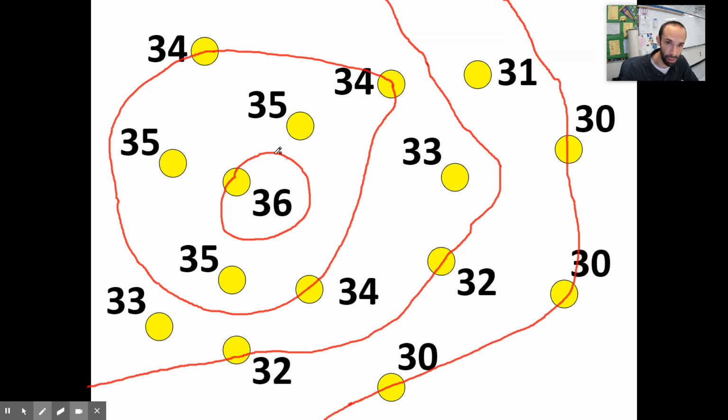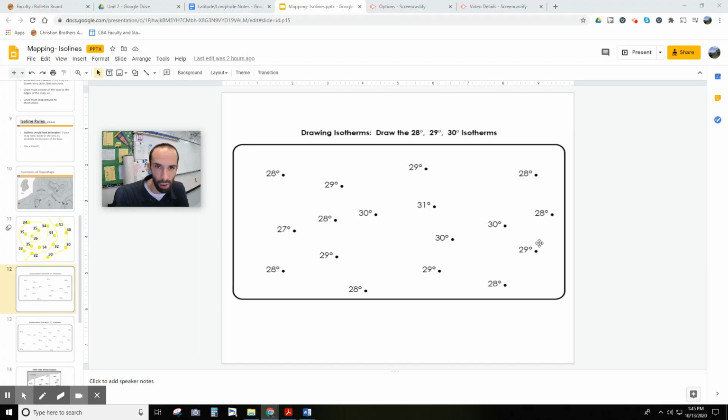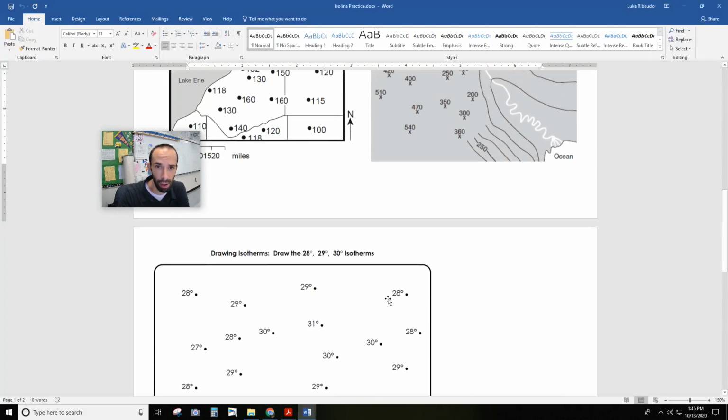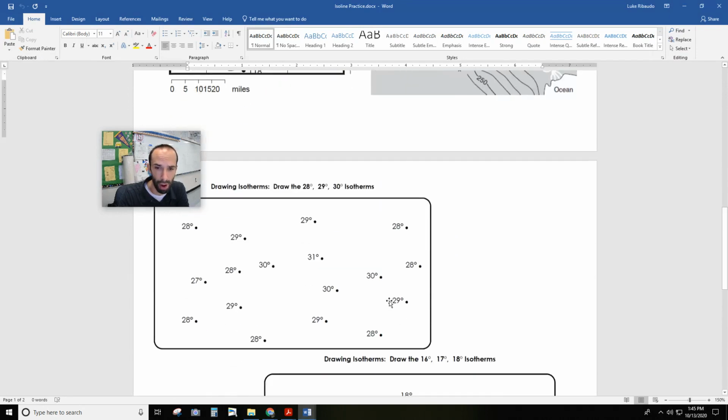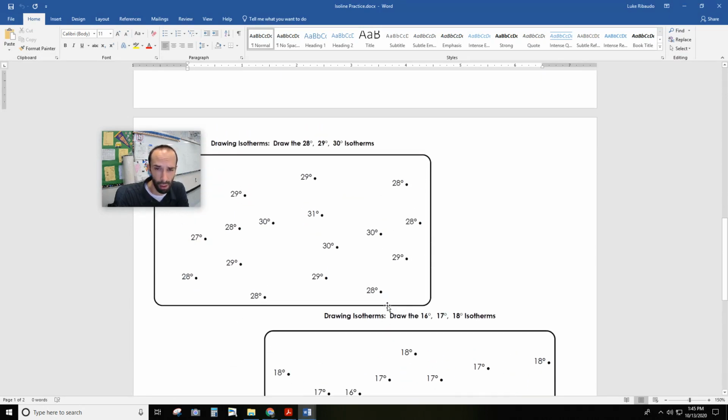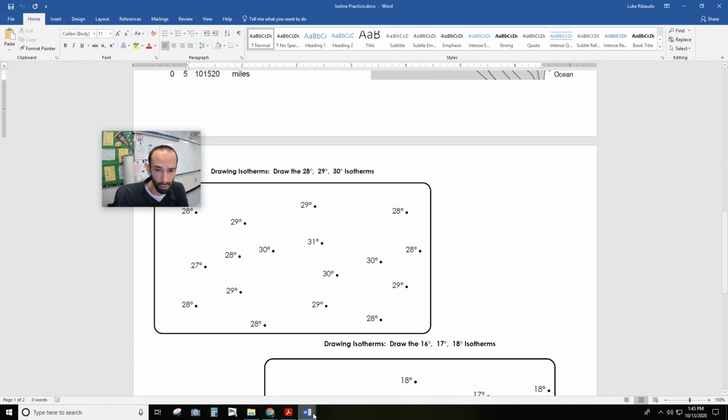Okay, so there's my 36 line. That's just an example of how to isoline. You were given a worksheet last week that is in these notes, and I'm going to show you how to do this. By the way, the worksheet looks like this. It's got a bunch of them on there as practice. For all of you that are remote, you can print this off yourself.